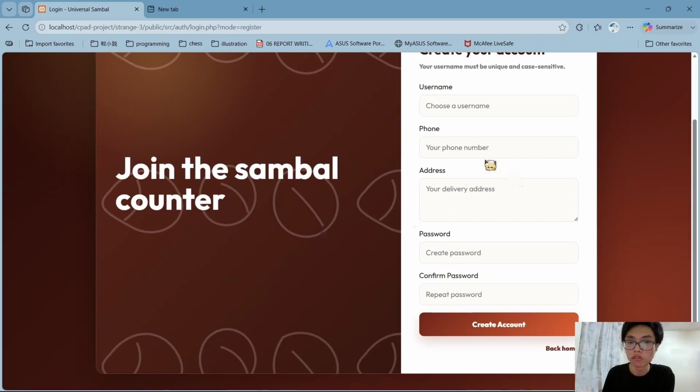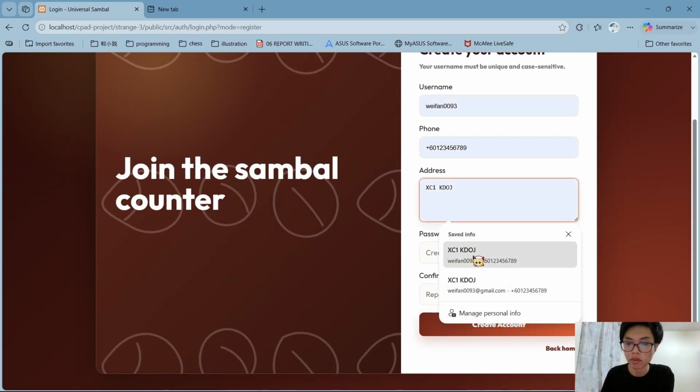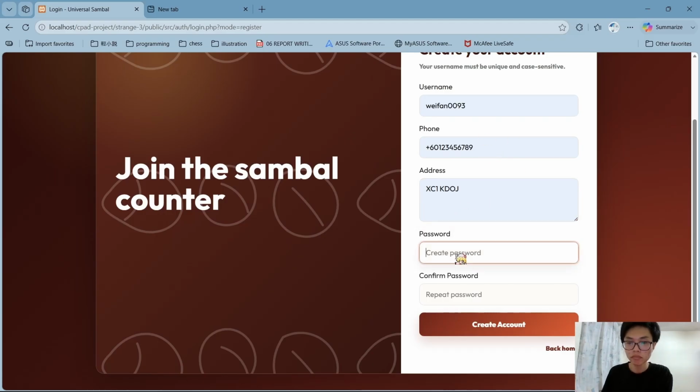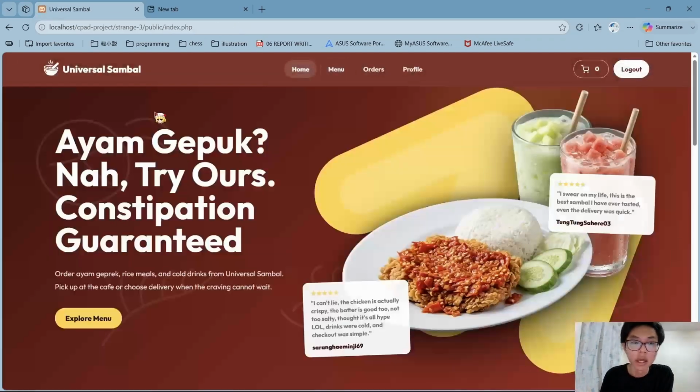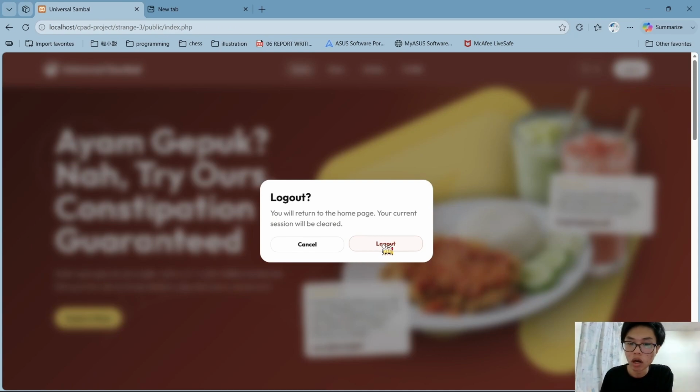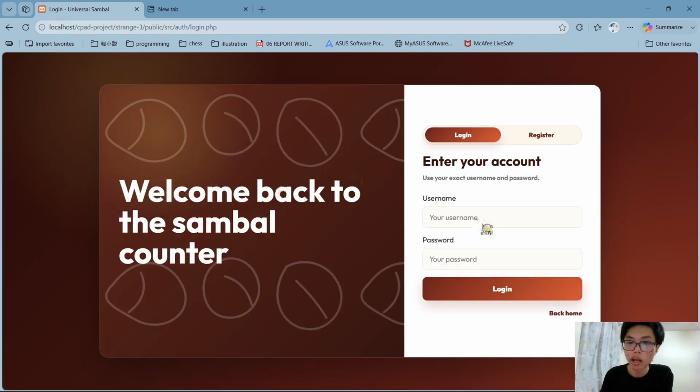You need to register as a new user. So let me fill in the info and then create a password. Okay, let me create a new account. Okay, you can see that I successfully logged into the website and this is my profile. Okay, and then let's say I want to log out as an admin. Currently what I'm showing is the customer.